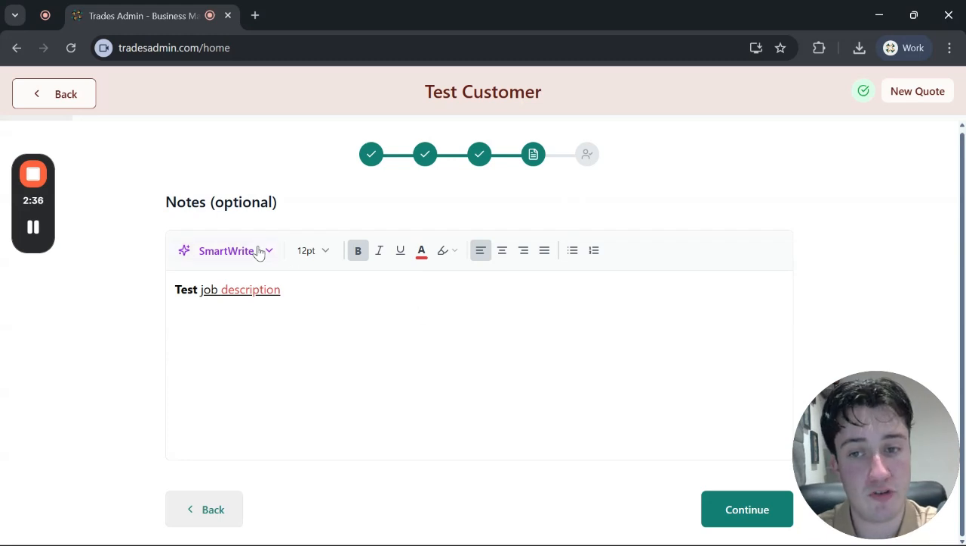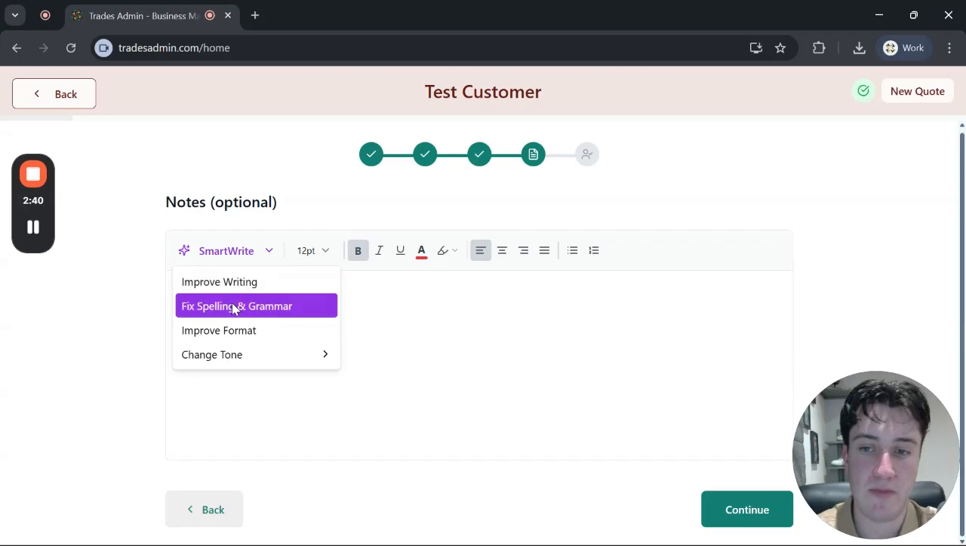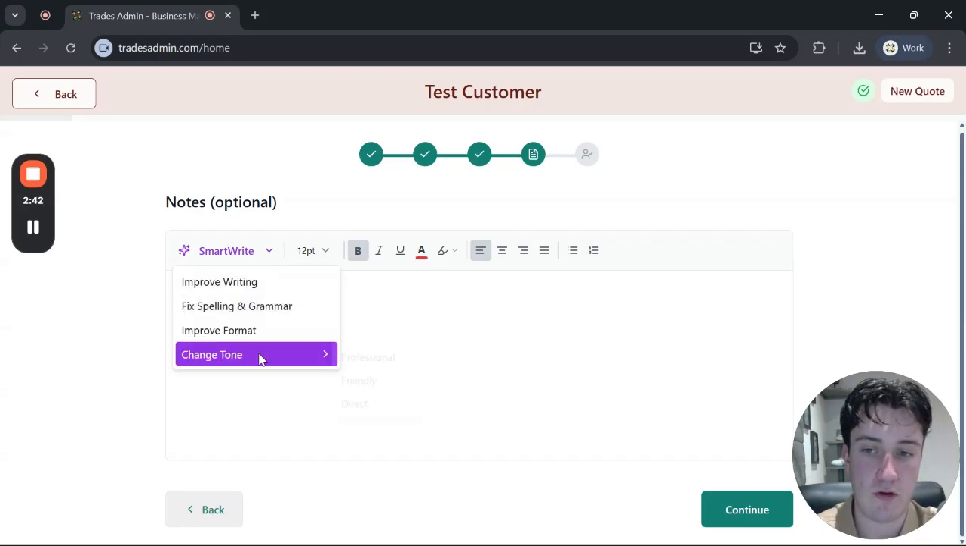The Smart Write option basically links in with the AI. So you have the option to improve your grammar, fix your spelling, improve your format, or change your tone if you'd like as well.